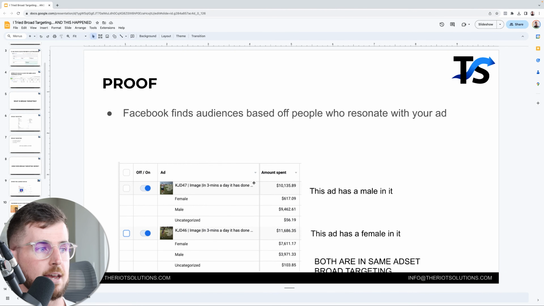We targeted one ad group specifically, one ad set, broad targeting. The gender was selected as male plus female, so we're targeting both female and male. And this particular ad right here had a male golfer in it. Both of them have pretty much the same text, but the only thing different is the female golfer versus the male golfer. And you can see in the male golfer ad, $9,400 out of $10,000 was spent on male and only $617 on female.